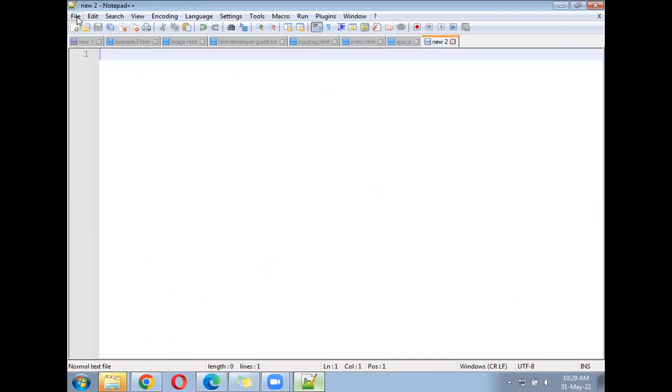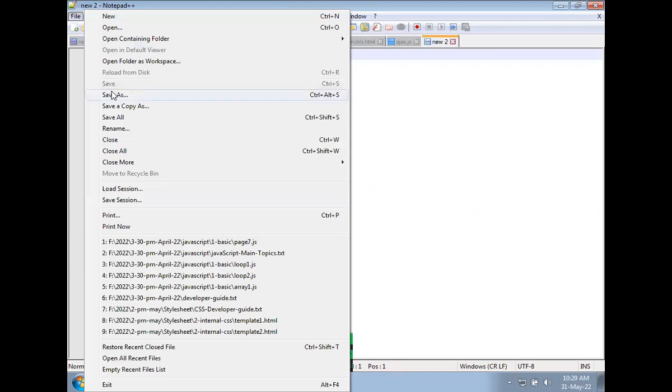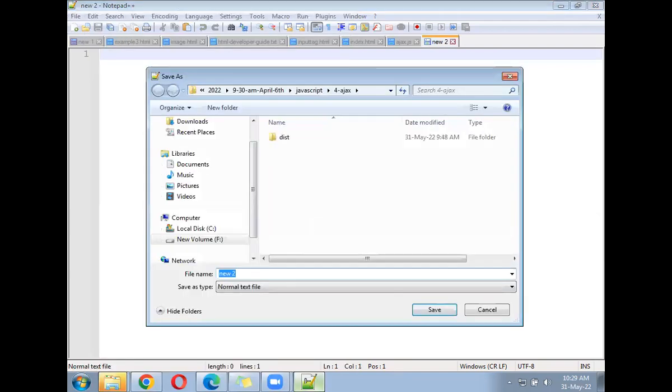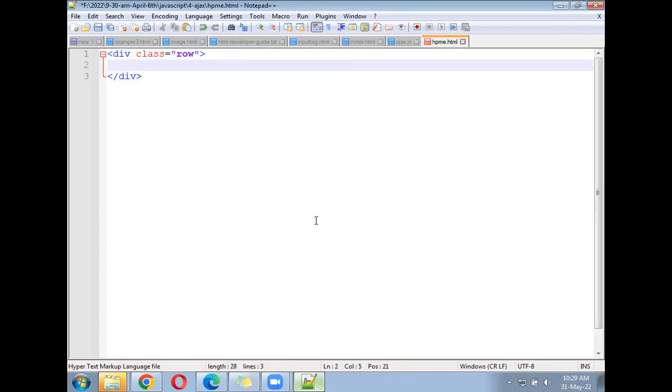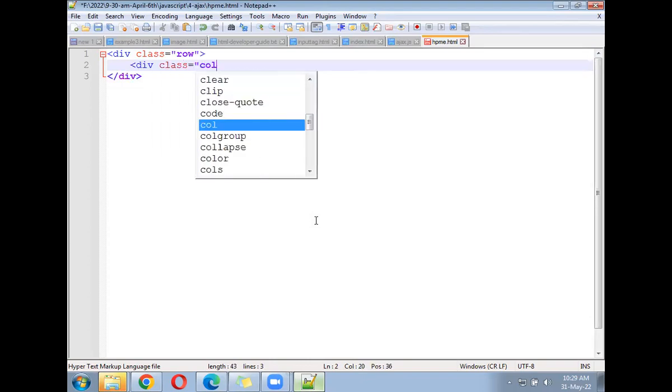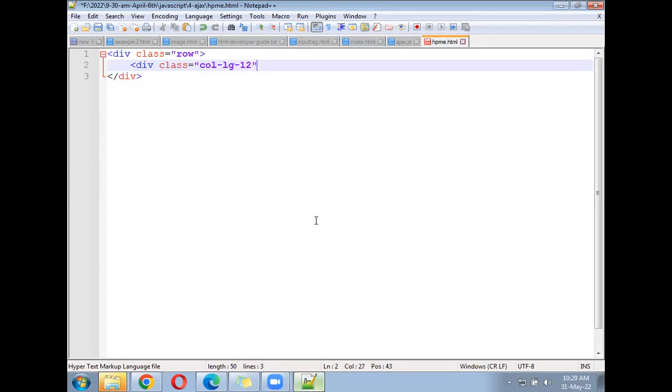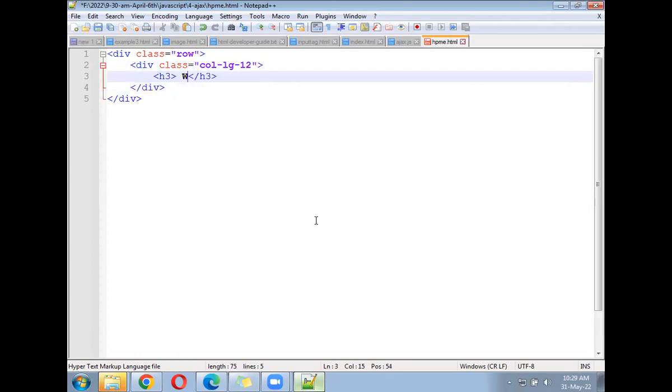Home plus service. In the home file, what we have written? Have you used Bootstrap classes? In the home file, you can start with a division, class equal to row. Then follow with a division, class equal to col-lg-12. Inside, write h3.